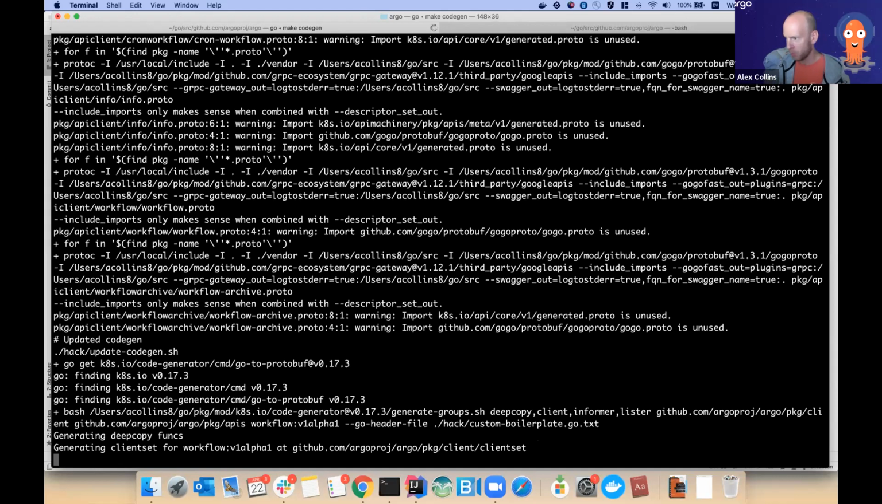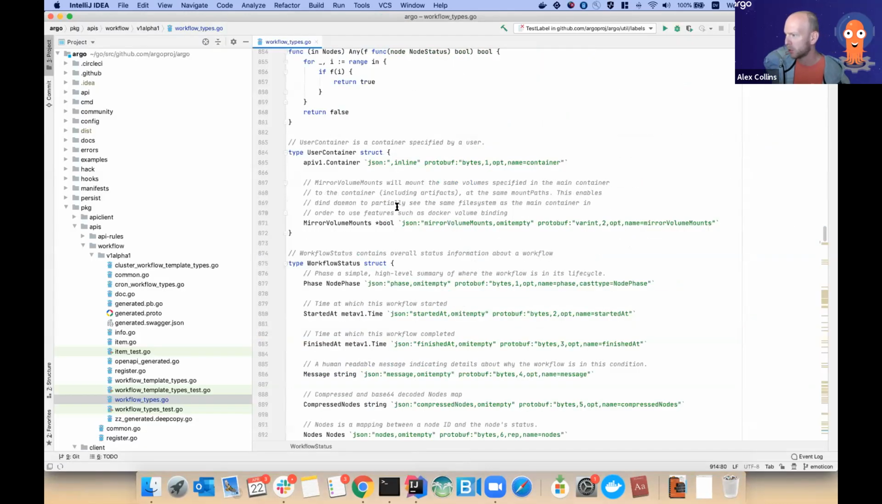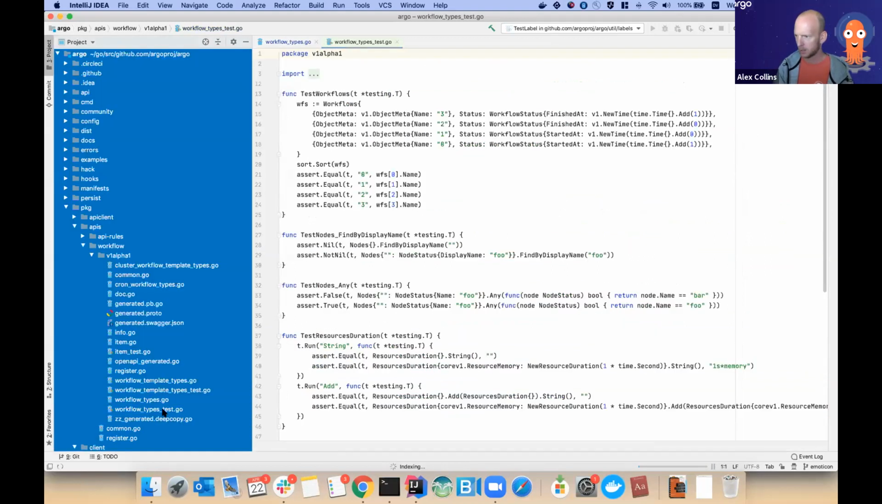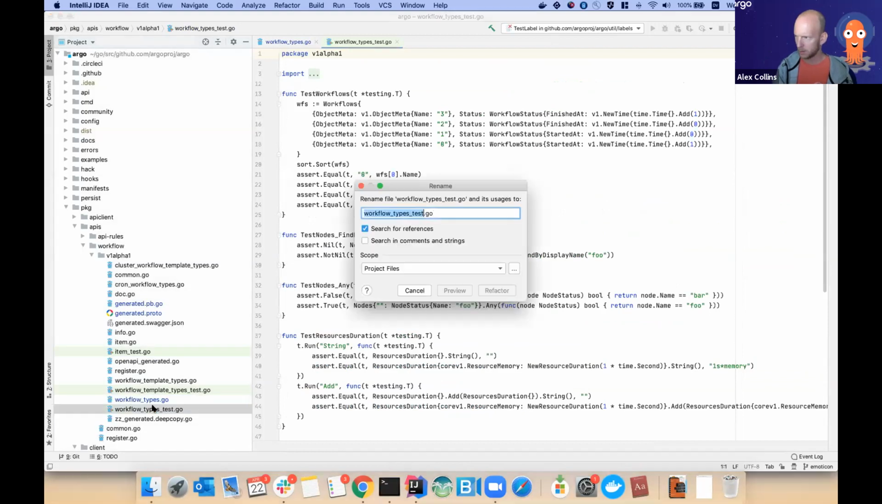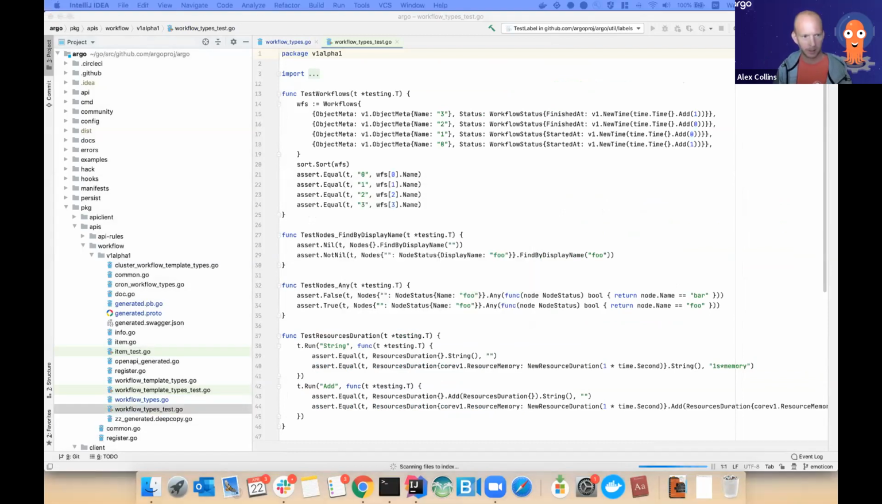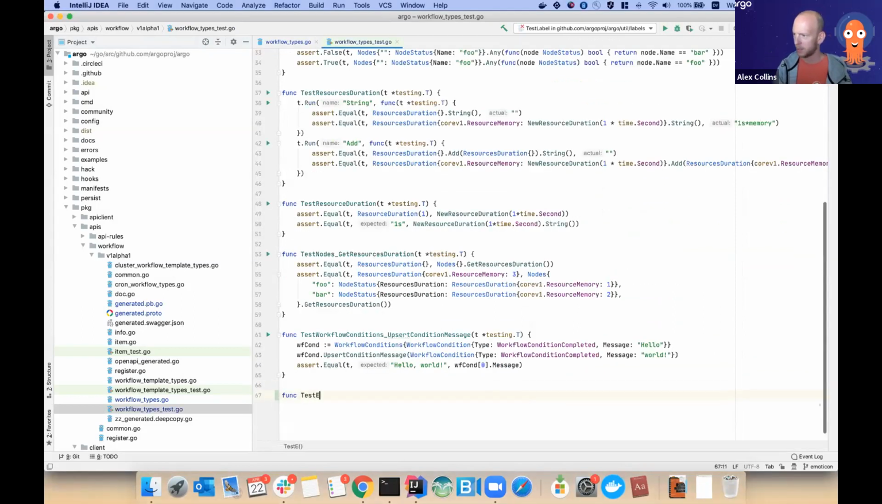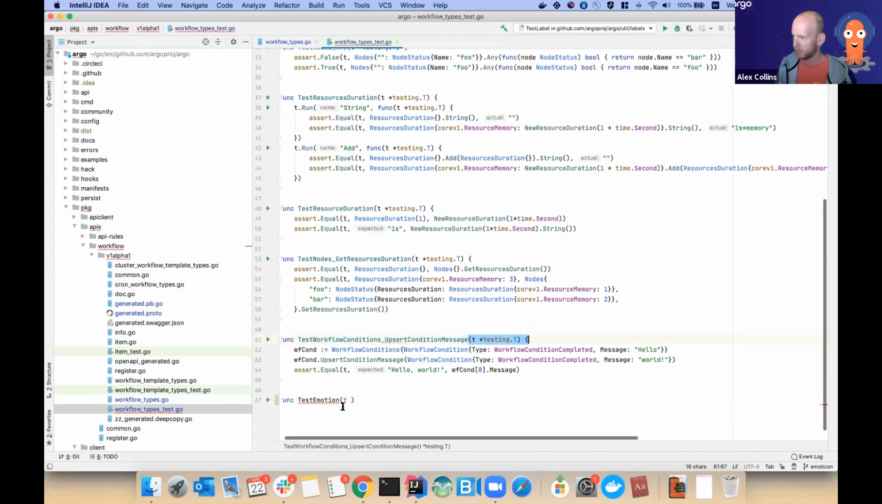Hopefully this won't take too long. While this is baking away, let's move on and write a test for our emoticon. In IntelliJ, the name of the test file is typically named after the Go file, so I know it's workflows test.go. I'll paste this file in here for the unit test. I'll add a new function, func tests emoticon, and copy the method signature from a previous function.